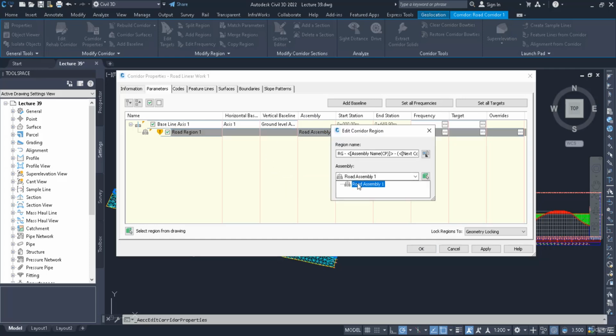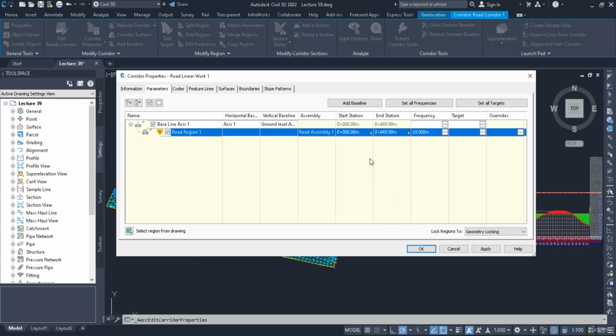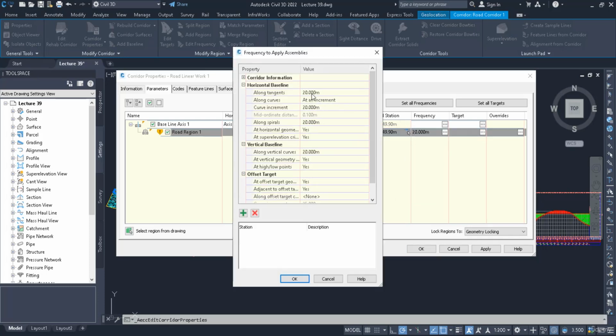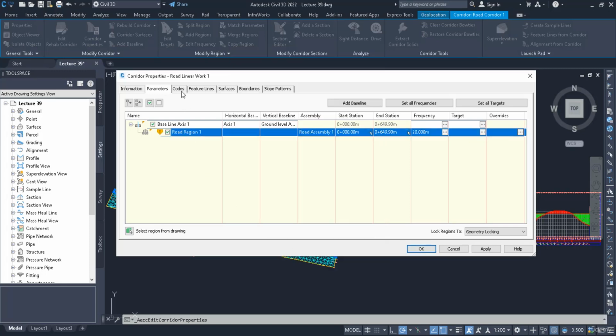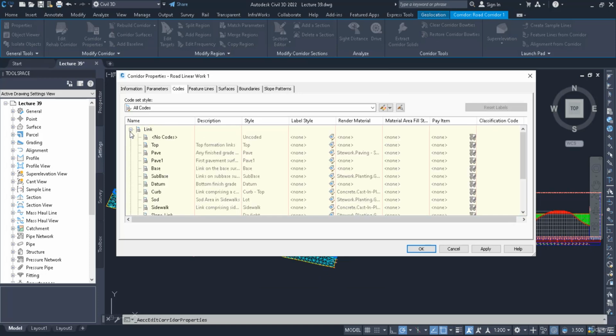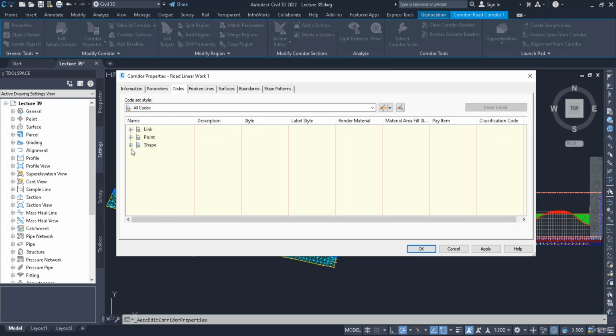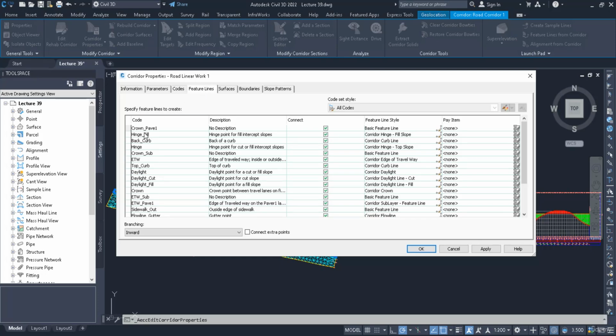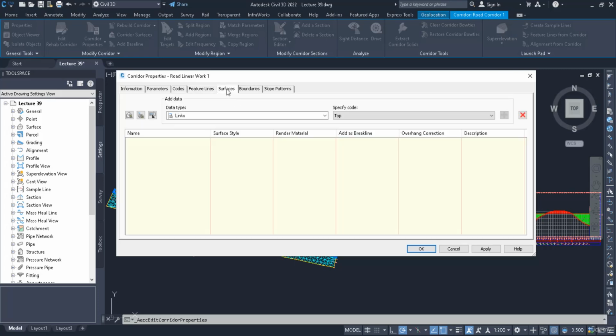Under assembly we have these options. We already have just one assembly, so it would be giving only one option. Now here we have more options under parameters, like we have a 20 meter frequency. We can change the frequency to 10 meters as well. Under codes we have the links, points and shapes. It is a completely different topic, so we will discuss it later. Then we have the feature lines and surfaces details.